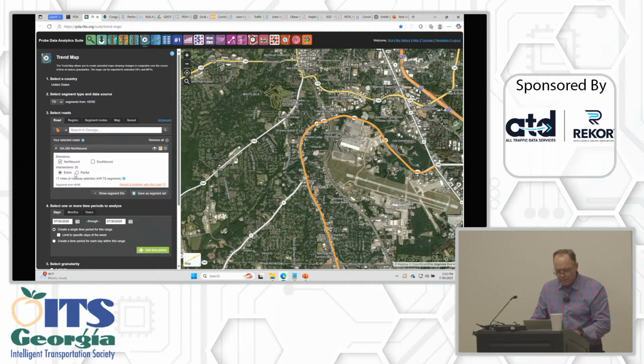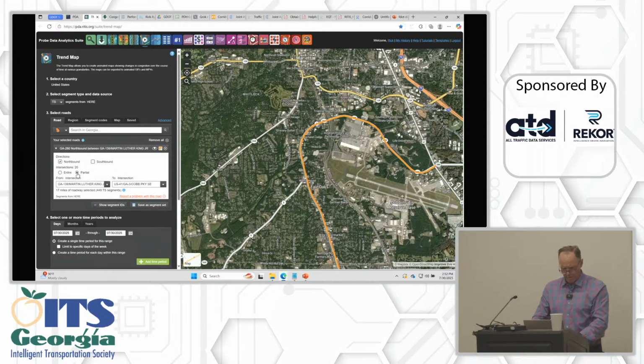Notice this little option here. Right now I'm looking at the entire segment. Notice if I click the partial radio button, it brings up two drop-down lists. Now what I have observed, general rule of thumb, is that for segments with a north-south orientation, the drop-down list corresponds to south on the left all the way up to the north. You'll understand what I mean here in a minute.